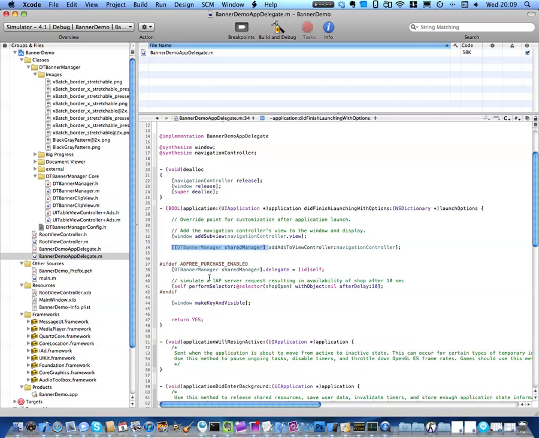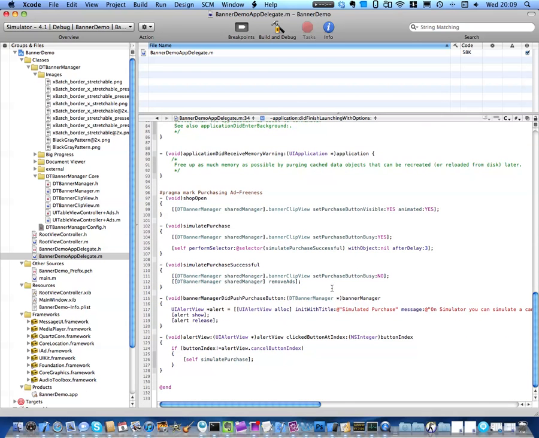So if the purchase is enabled, I'm setting the delegate because otherwise I don't need that, and I'm simulating that the request for the product IDs takes about 10 seconds. Once that is through, I'm setting the purchase button to visible, animated yes, so it fades in. And if somebody pushes this button, then this delegate method is called. I show an alert view, and if you click on not the cancel button, then I simulate the purchase.